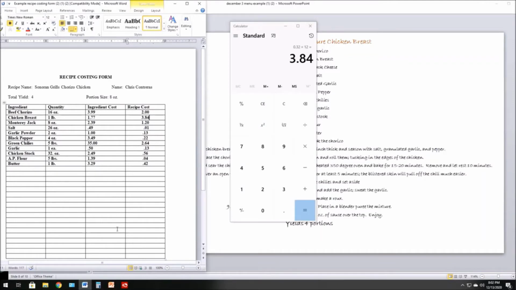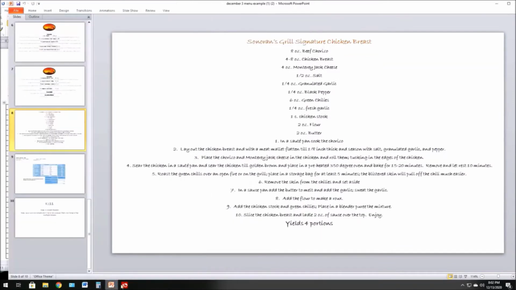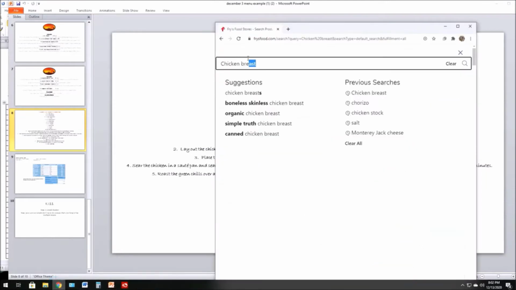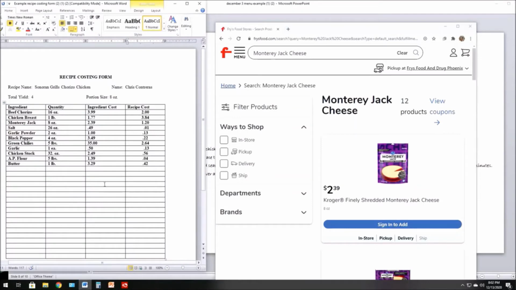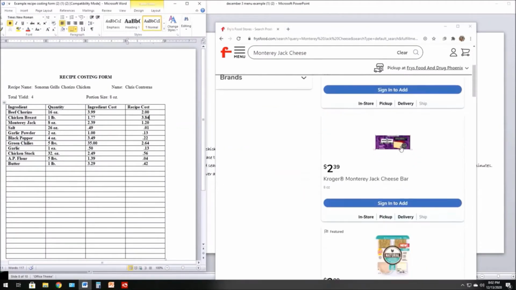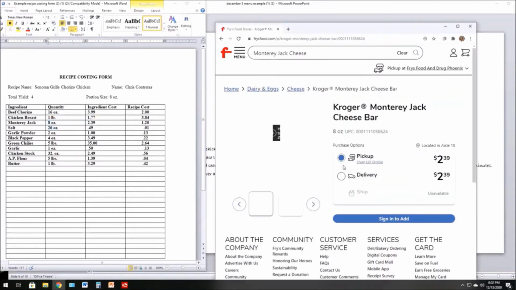So let's do Monterey Jack cheese. Again, you go to the website, and any store you want to shop at is fine, okay? So we're going to do Monterey Jack cheese. We look it up. I think the price is still the same. So we are going to do the block. It shows that for 8 ounces it is $2.39. You put 8 ounces in that first column, and it is $2.39. You put that in your second column, or your third column, I should say. And you'll do the math on that.